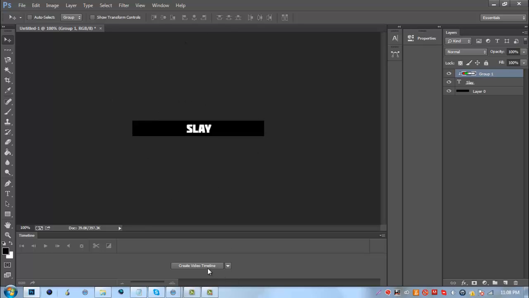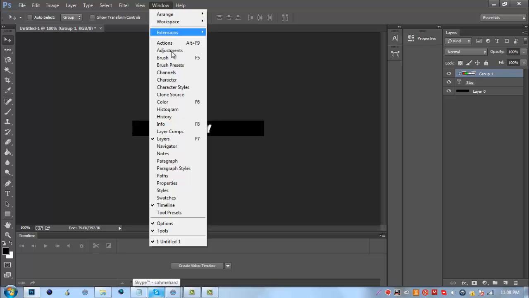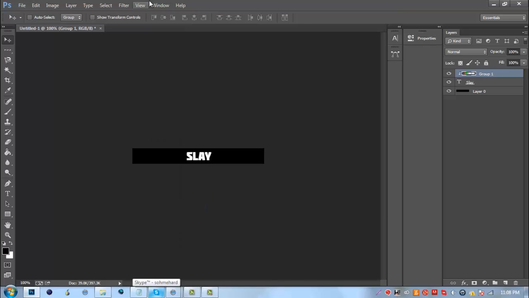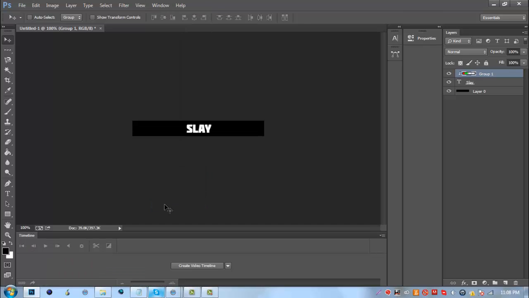So you're gonna want to get your timeline down here. If you do not have your timeline at the bottom, you're gonna want to go to Window and then Timeline right there. Just click on it and it should appear. Now you're going to want to click this little menu, I can't even say that. Click it, create video timeline.